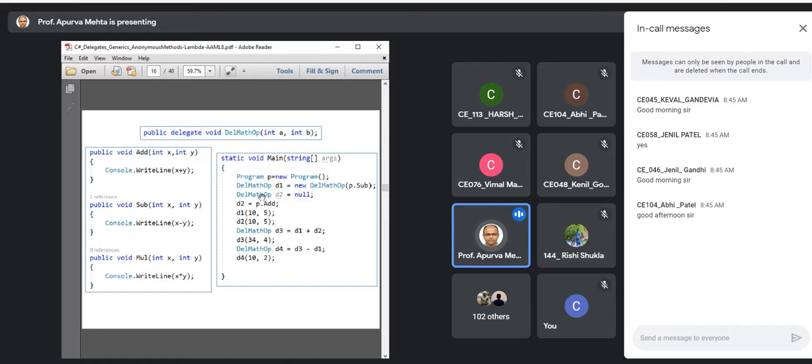Okay, so now we create this del math op delegate, say d1, and then we create another instance d2. Now d1 is pointing to the method subtraction, and d2 is pointing to the method add. So whenever you execute d1, the subtraction will happen. d1 10,5 would do the subtraction, while d2 10,5 would do the addition.